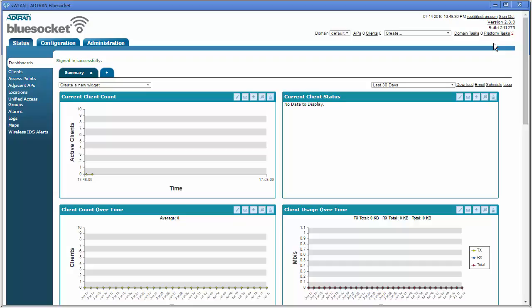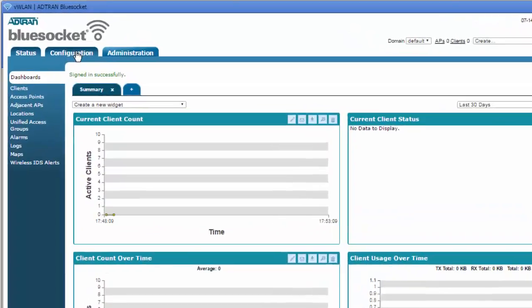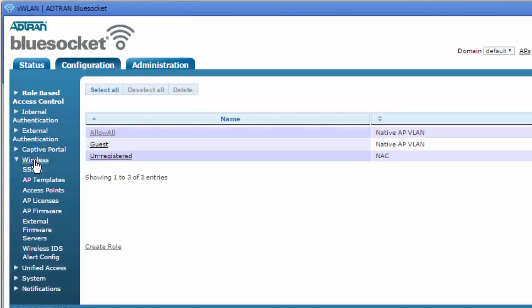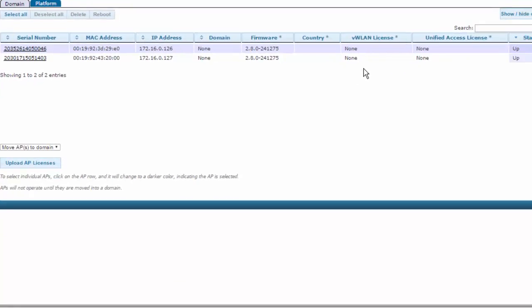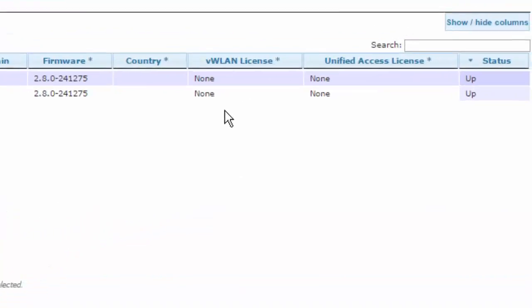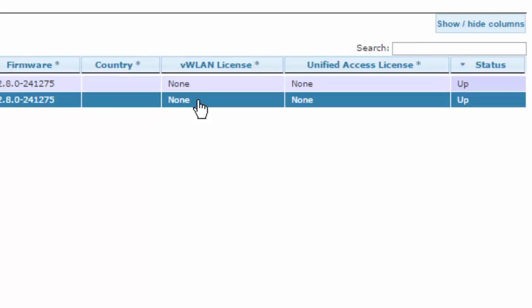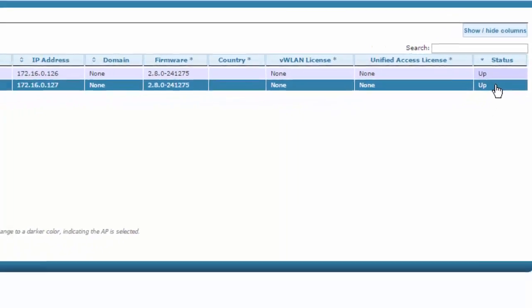So first, let's check the status of the AP licenses. Go to Configuration tab, Wireless, and then AP licenses. Right now, I have two APs that are communicating with vWLAN, but they're not licensed. And you can see that with the None option in the vWLAN license column. And then you also see that they are up. So they're communicating, but they're not licensed.